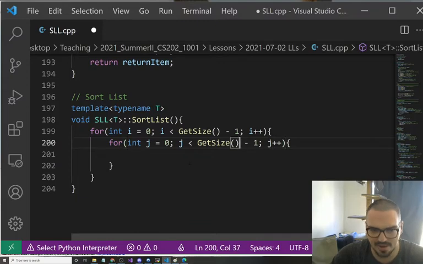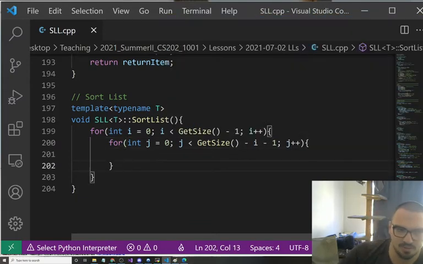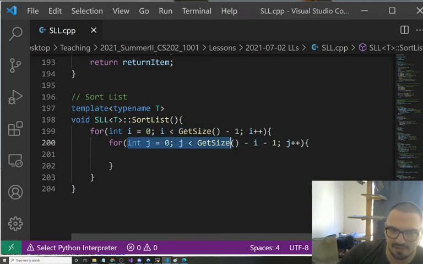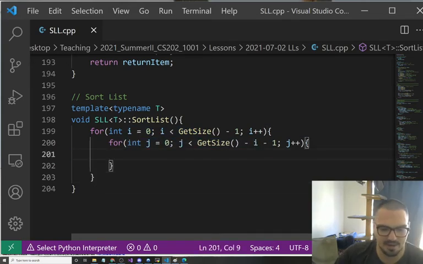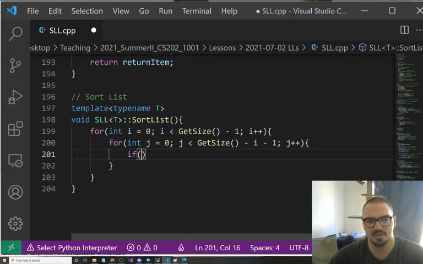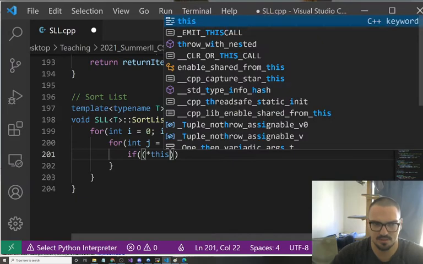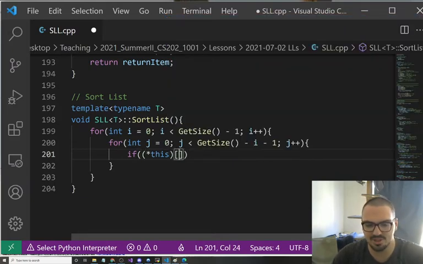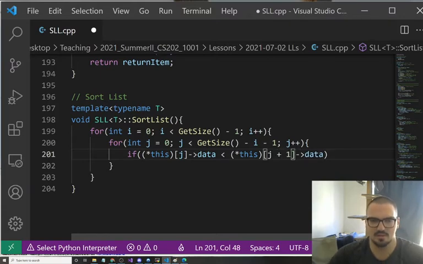All right, so this is regular bubble sort, right? That's regular bubble sort for I and then for J. Those are our bubble sorts. And then I'm going to check this. I'm going to say if a few things, right? I'm going to say if probably this located at J data is less than J plus 1. It should work, I think.